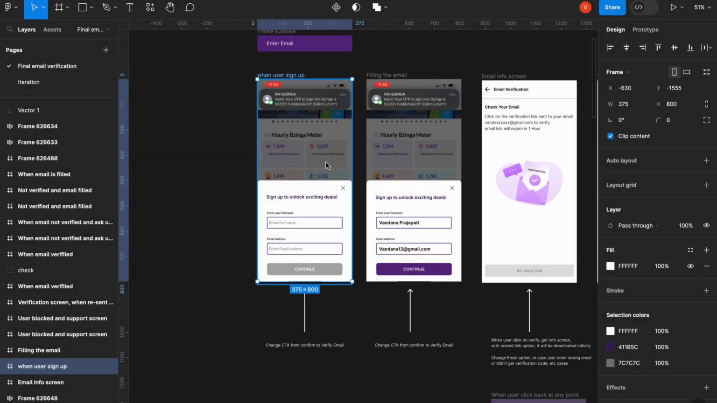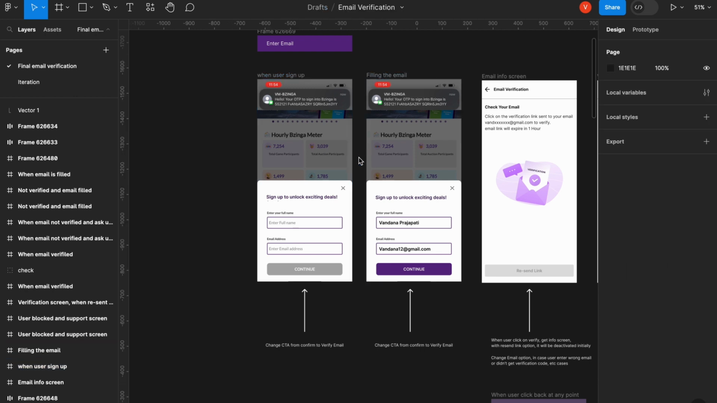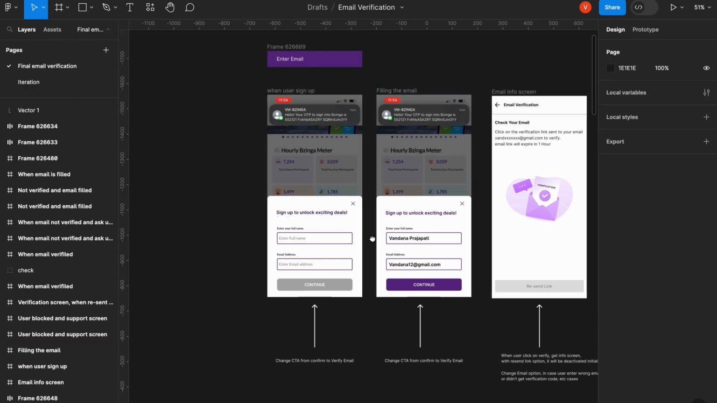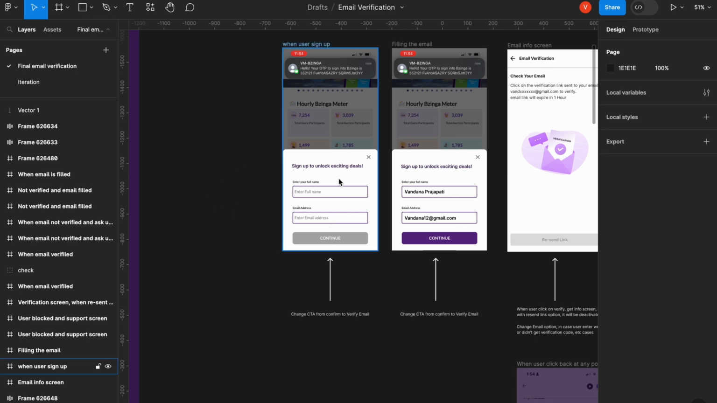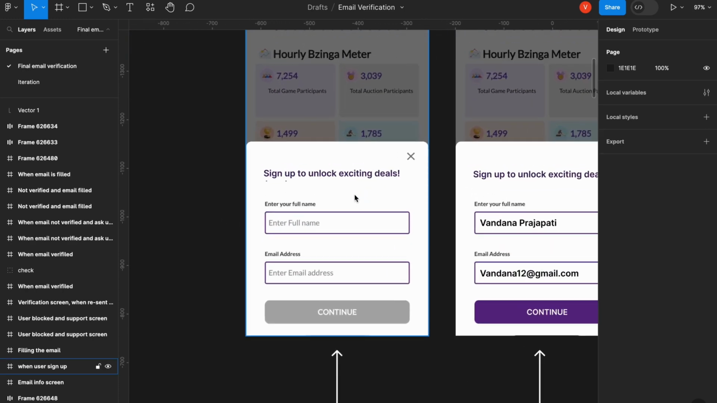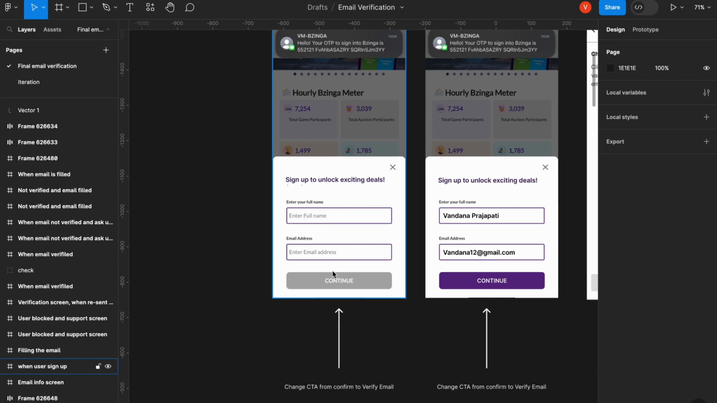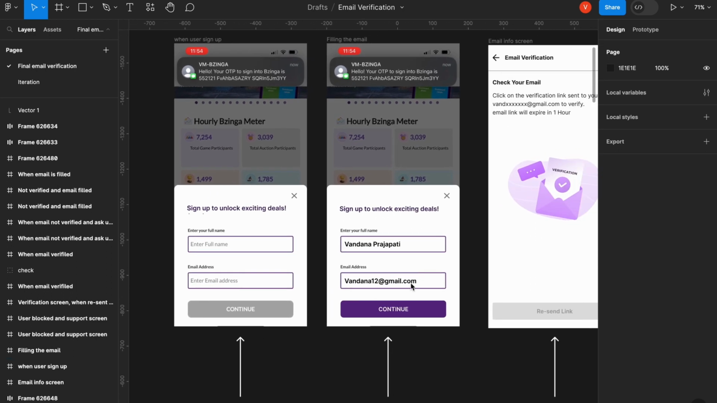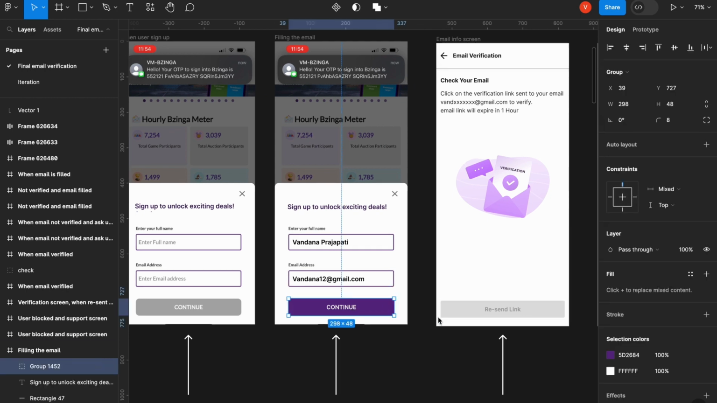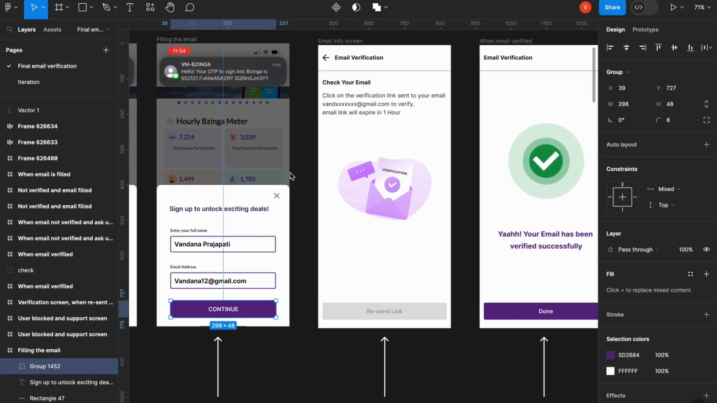So let's begin. The problem statement from the company was that users were not verifying their email, and they were just landing on the app and starting to explore. But being an organization, it's important to collect the data, and the user's email is one of the pathways. So as the users sign up, after the sign up process, we thought to ask for the full name and the email address, and once the user fills it in, we tell them to continue.